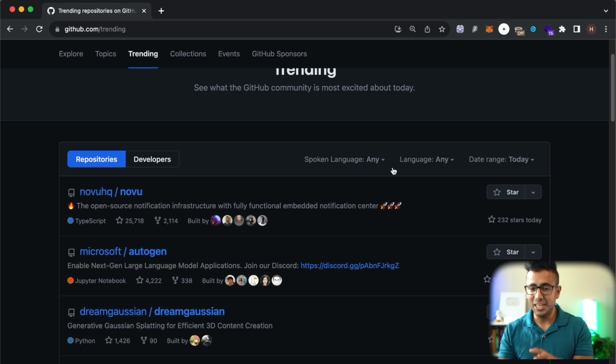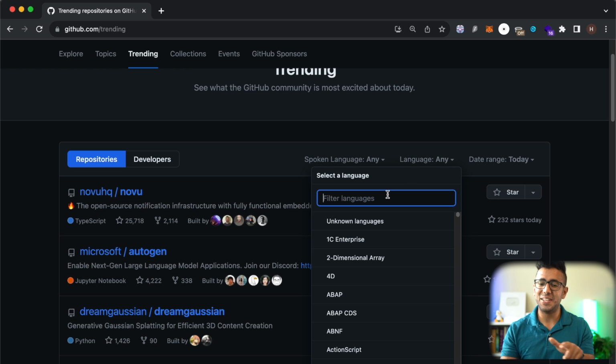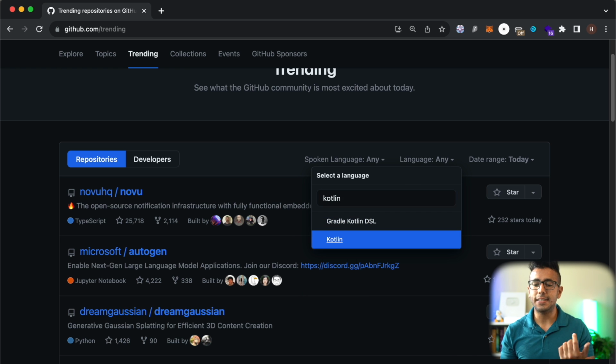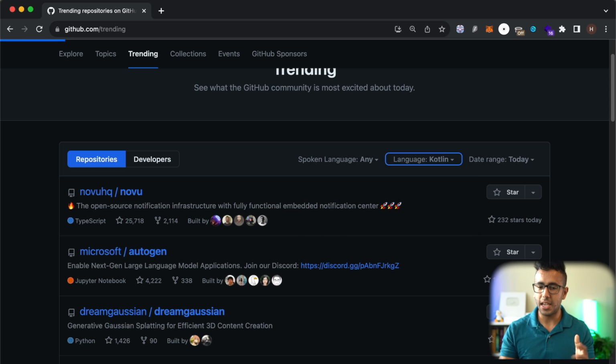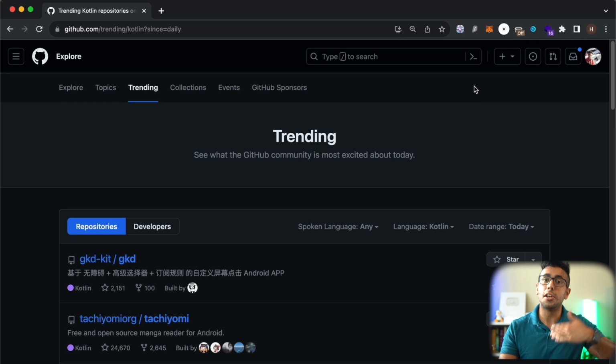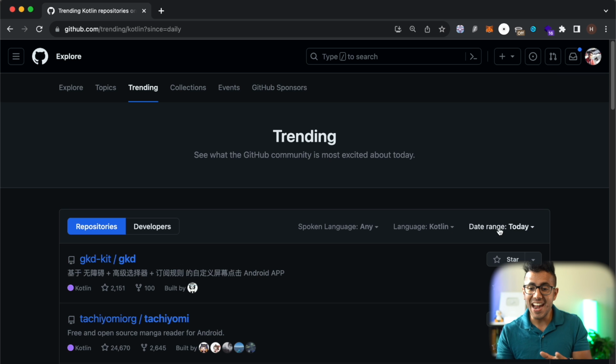Now you're going to choose the spoken language, no, the programming language, which is going to be Kotlin, because Kotlin is the latest Android development language and many new projects are using it. And we are checking the trending section on GitHub. Just like we have the YouTube trending section, here we are checking the trending section on GitHub.